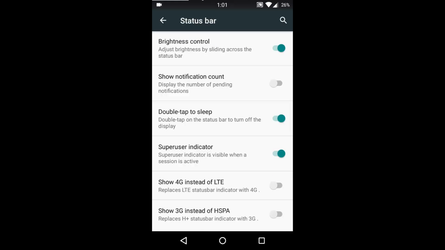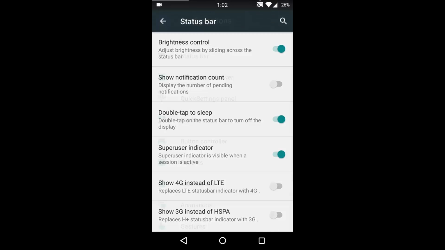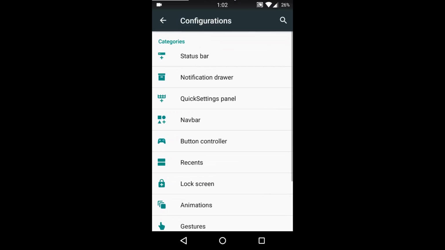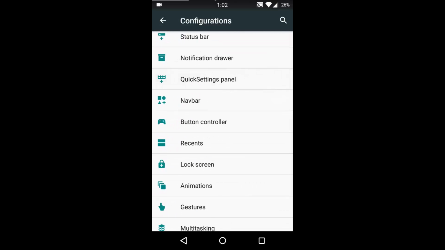And the next feature is the double tap to sleep. When you double tap on the status bar, it puts your phone to sleep. It's a really handy feature, and Motorola doesn't give this feature to you in the stock ROM. This ROM helps you to do that. So the next one is the quick settings panel.